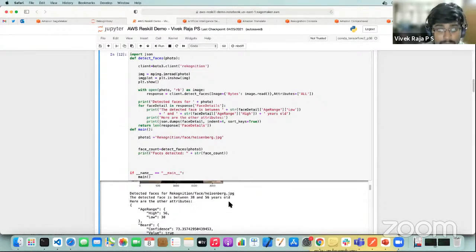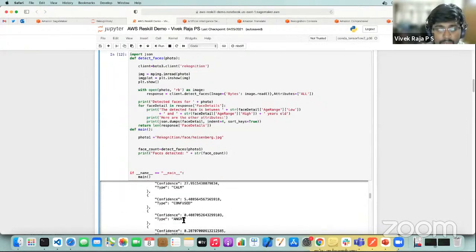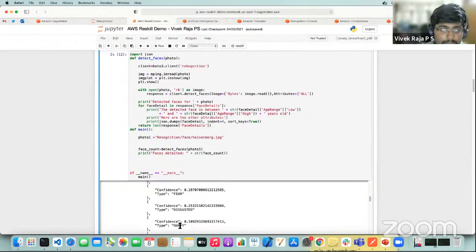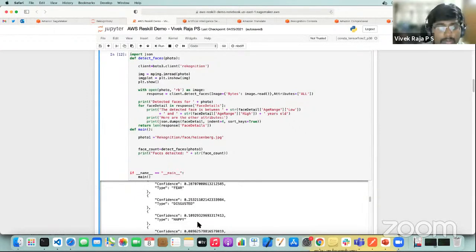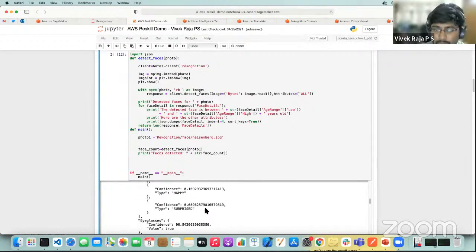He does not seem to be calm, which is accurately right. And angry, no; fear, no; slightly happy, very less. He looks a little bit grumpy. And surprised, no, it's not clear.